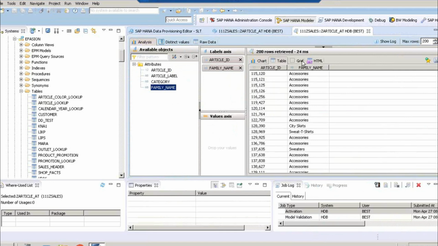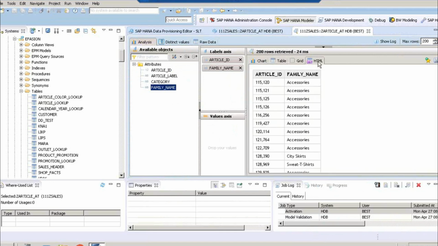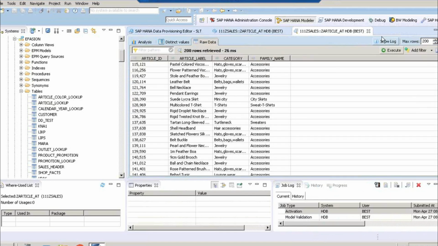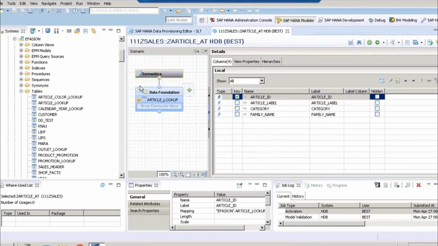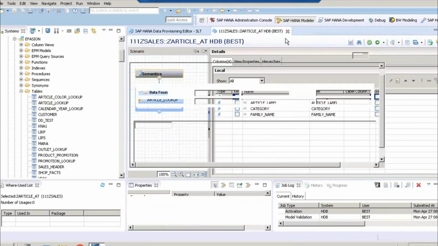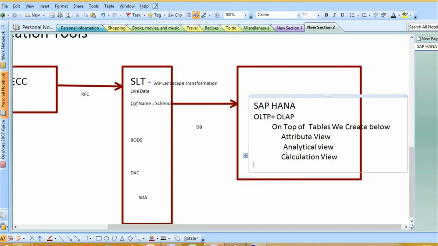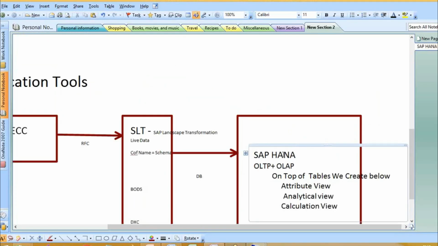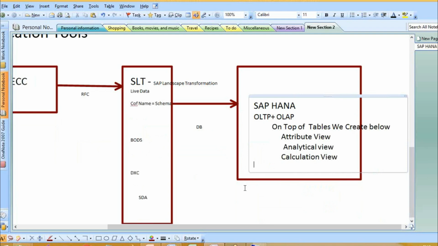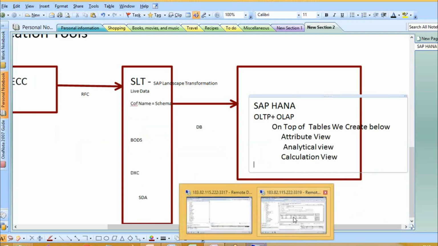And if you want to see the tables, you can see them table wise, grid wise, or as raw data. Give me another 5 minutes, we'll wind up the session. So this is how we are going to create the views. This would be just plain reporting on top of any table, without any logic or anything. Yeah, this is our plain view.